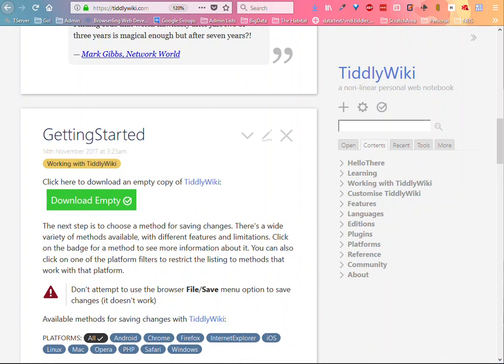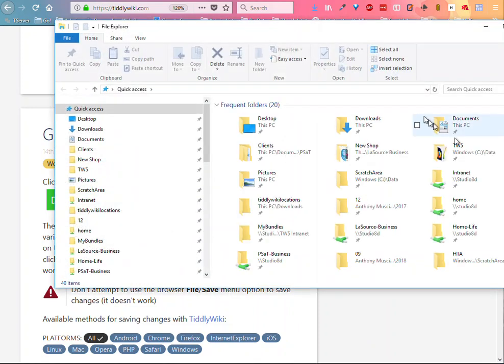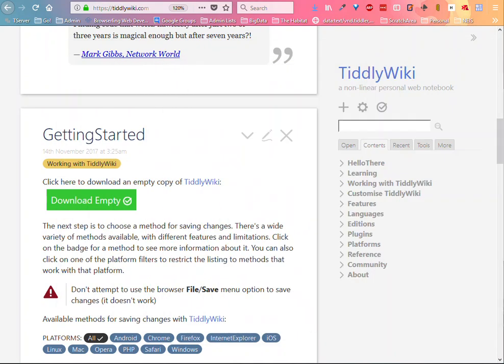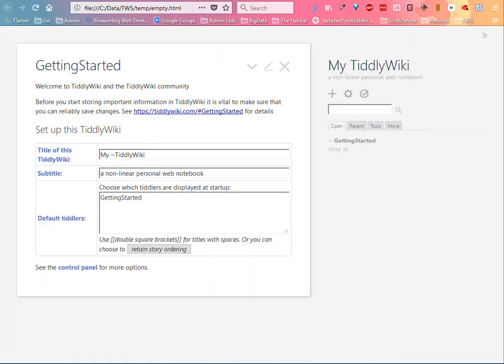I'm going to use my file manager and go to the folder where I saved it and double click that file, and it opens in my default browser, which happens to be Firefox, where I'm running this demo. So when it comes up the first time, it has getting started, and you can name your wiki.